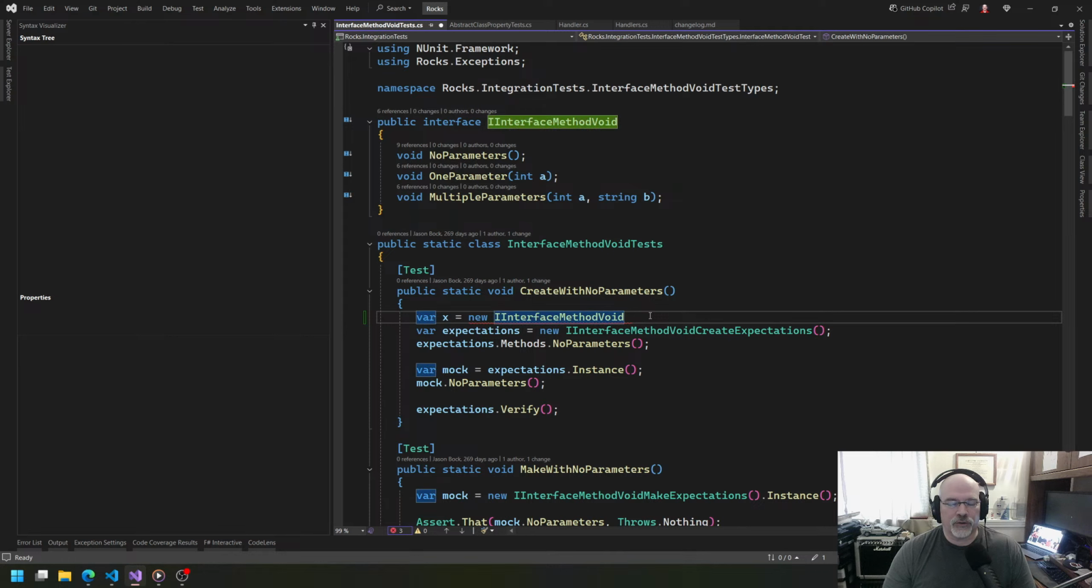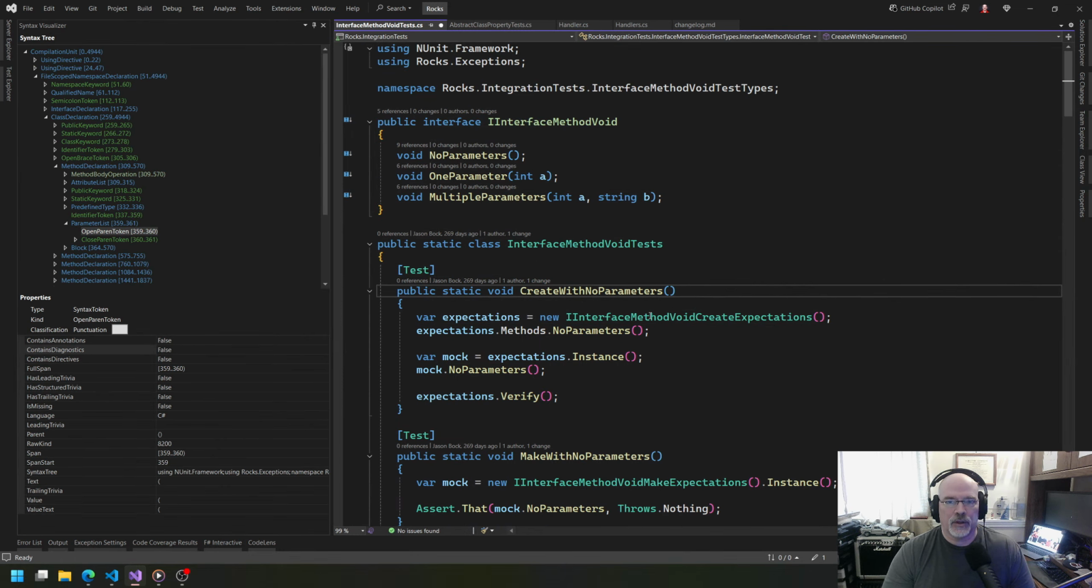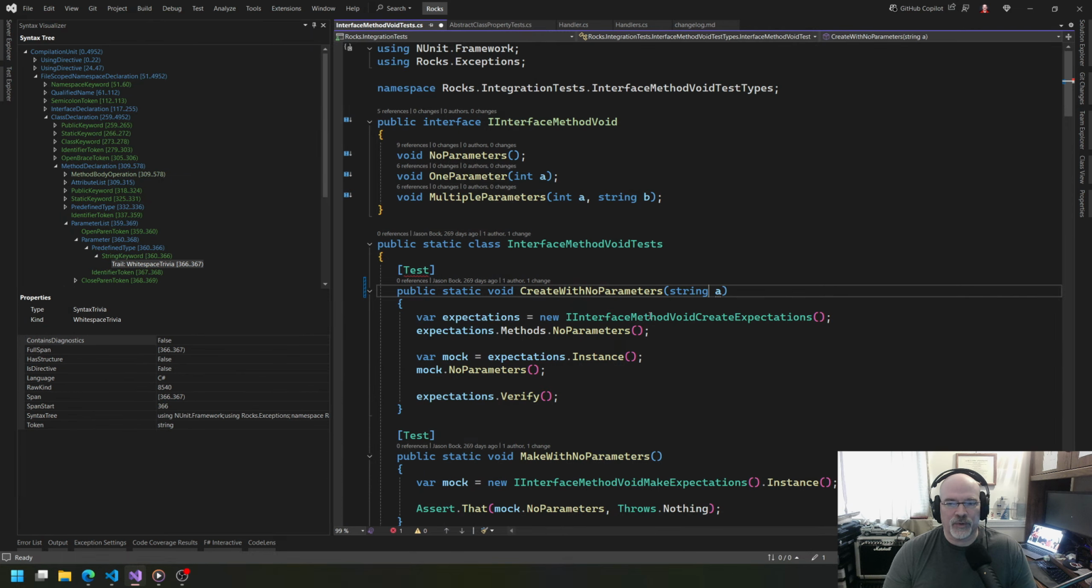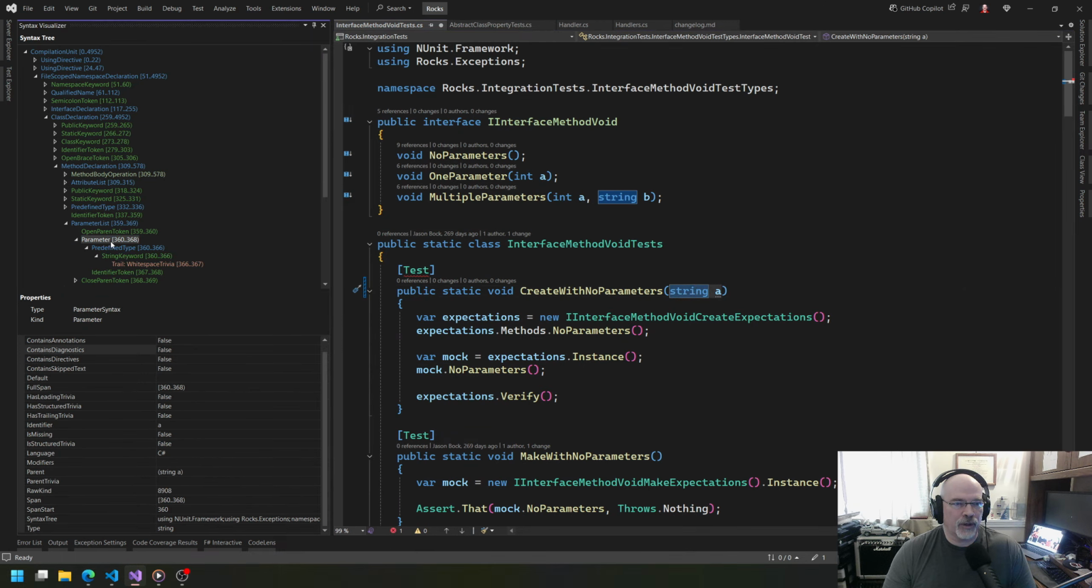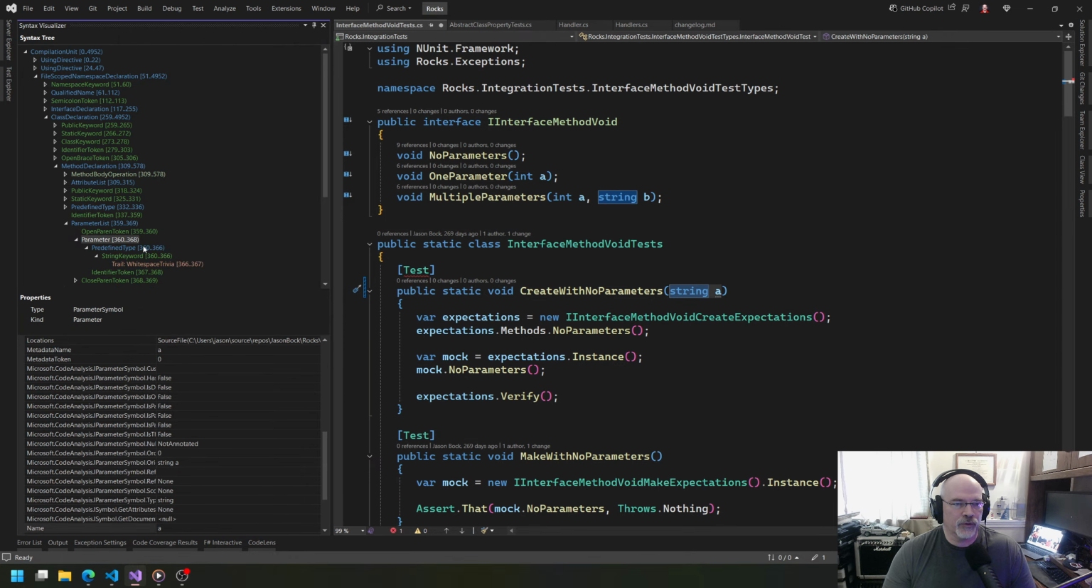So the point is that maybe I'm here. Maybe I'm on a type definition like right here. That's where my cursor is. Maybe I have, I'll just say string A. The strings can't be mocked, but you'll get the point. Maybe my cursor's here. And if I look at that, you'll see string keyword. That goes up to a parameter. And if I say, what's the symbol for this? It should give me a parameter symbol, where then I could look at the parameter type.